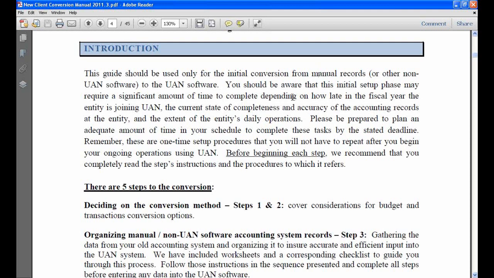Before beginning each step, we recommend that you completely read the step's instructions and procedures to which it refers. I would add, because often there'll be a little bit of detail there which will throw you off if you do not read ahead. So I'd read through the step, like if you go, not talking about these 5 steps, but the steps within those steps, read through the sections first before you actually start gathering information or inputting the data. That way you get the full picture before you maybe waste your time doing something that you misunderstood.